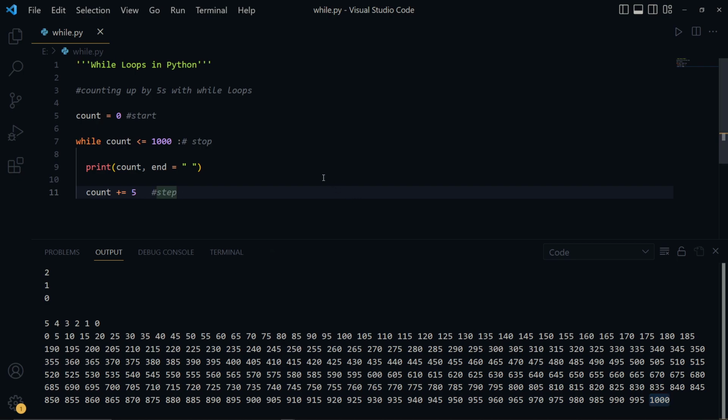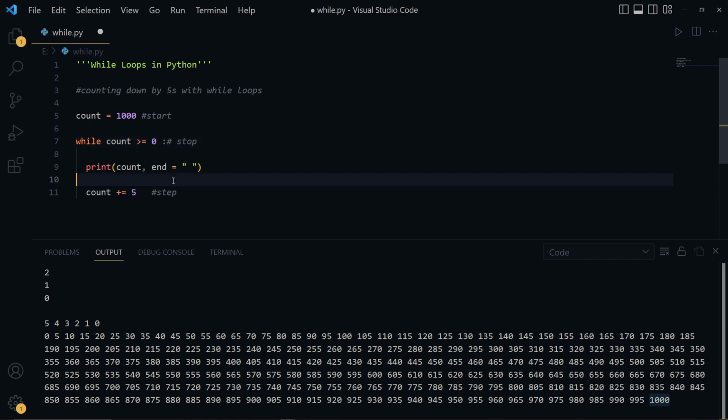What if we wanted to count down from 1,000? Well, we could do that. So let's say counting down by fives. Where do we want to start? At 1,000. When do we want to stop? When we get to 0. So we say greater than or equal to 0. What do we want to do? Go down by fives. So we got 5 correct, but we want to go down, so we're subtracting. Minus 5.